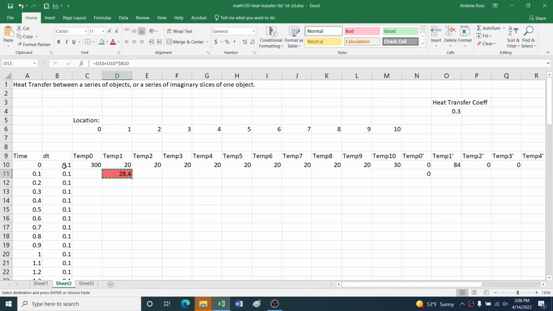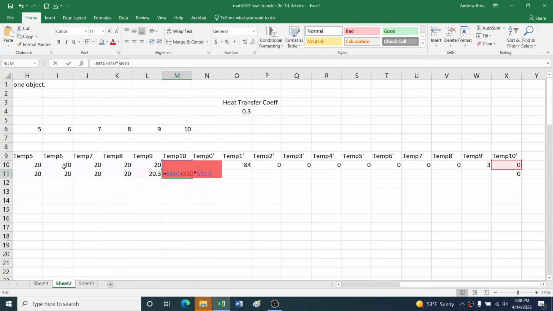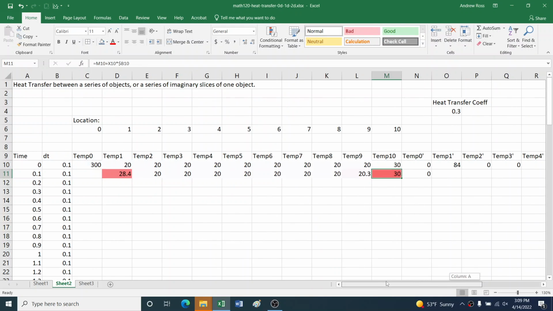And you might be wondering about the coloring. I'll explain that later. So let's go check over on this side. Okay, that's saying the previous value plus temperature 10 prime times delta T. And going to do the same thing over here. It looks like it's doing the right thing.